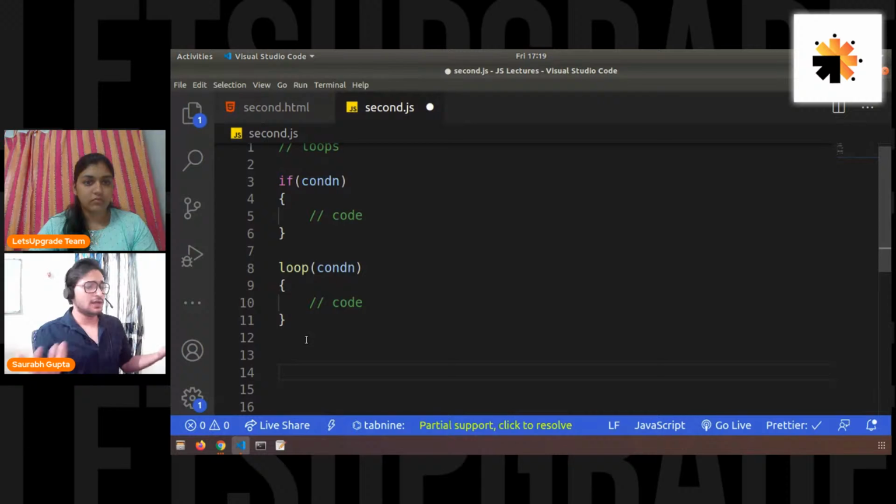Yes, exactly, that's what I'm saying. If you don't make the condition wrong, it will run forever. Those kinds of loops are known as infinite loops, right? It is an infinite loop. It will run forever.